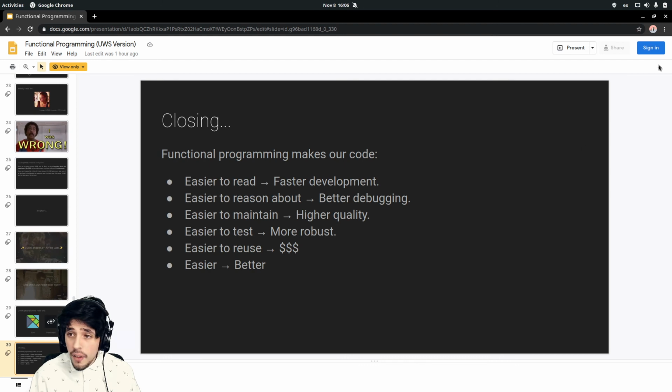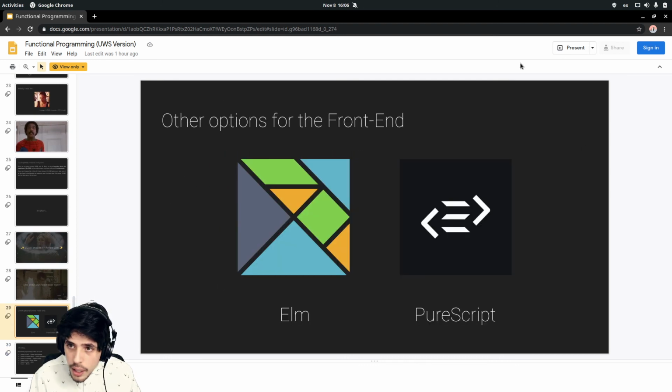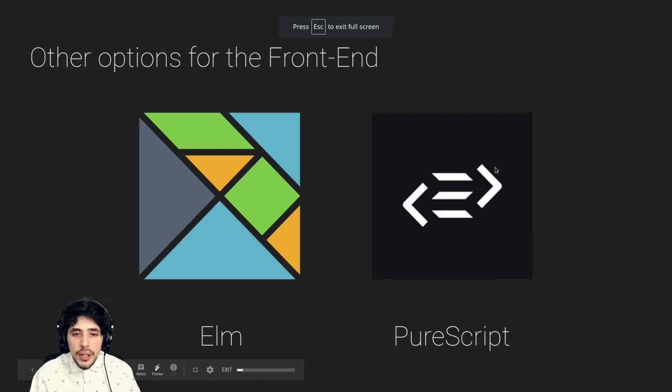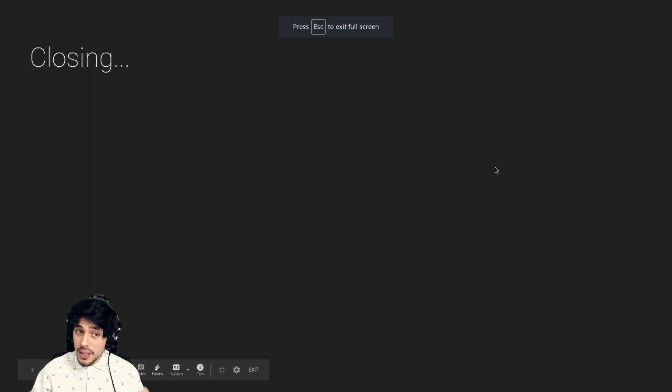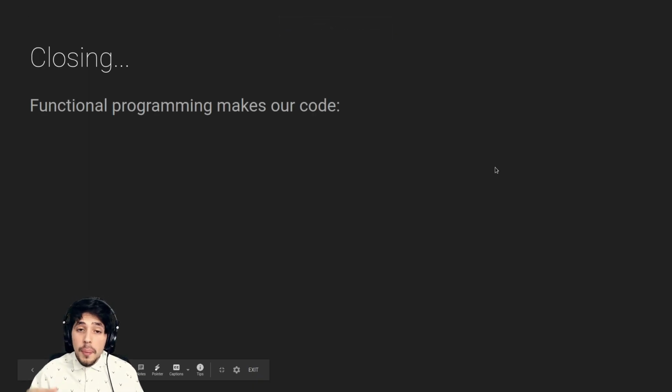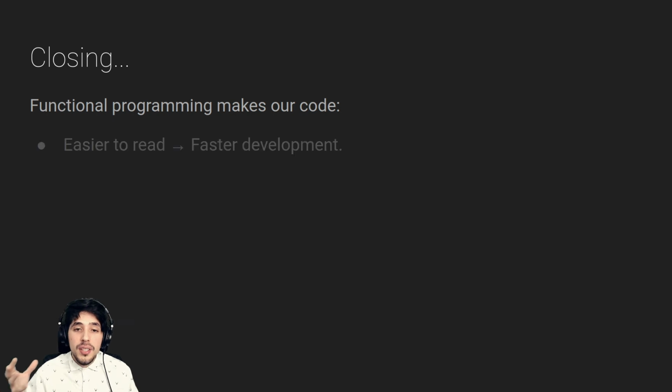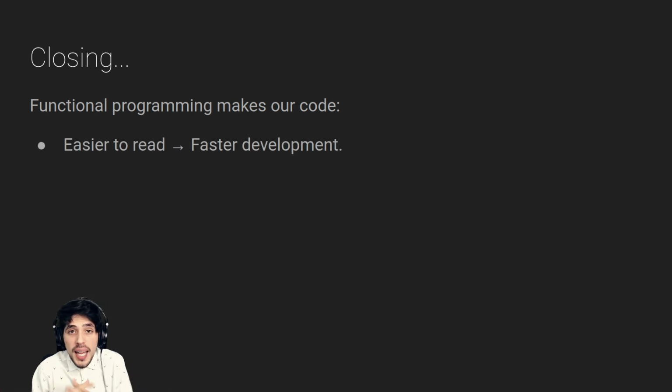So yeah, the final one, I already spoiled it, but whatever, is the closing thoughts. Functional programming basically makes our code easier to read, so we have a really fast development, because we don't need to go ahead and ping our coworkers or something like that in order to ask them, hey, how does this function work? It's always super obvious because functions are smaller and easier to read.